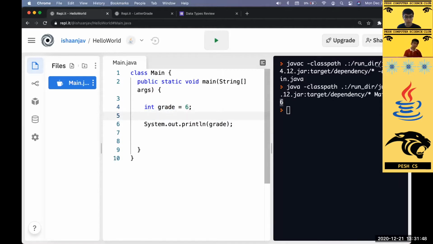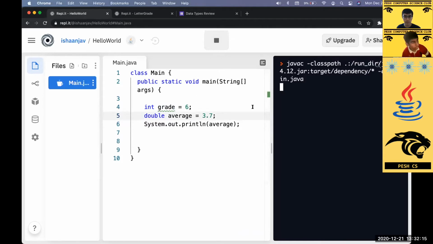And just for extra practice, we're going to create a couple of other variables. So we'll create a double and we'll call it average. Because when you're taking an average of a bunch of numbers, they may not always be integers. They may be like 3.5 is your average or 3.7, something like that. So we'll say double average equals 3.7 and we end it with a semicolon. And this is how you create a double variable. We can go ahead and print that out and it will display 3.7 over here.